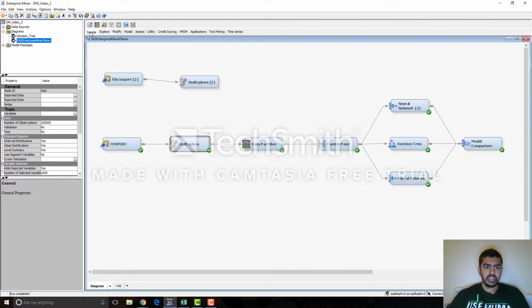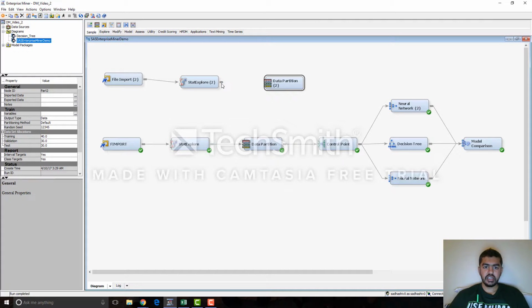Now moving on, we'll add Data Partition. Just click on this Sample tab, drag this Data Partition here and create a link with StatExplore. Through this data partitioning, we will allocate the percentage of our input data to the training, validation and test sets. Just be sure that the sum of the training, validation and test sets is 100%.